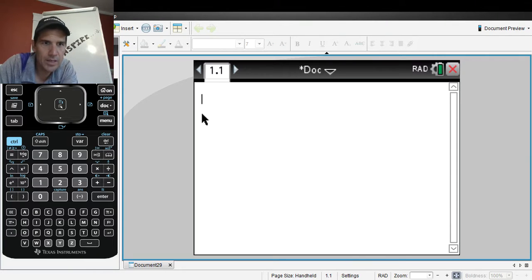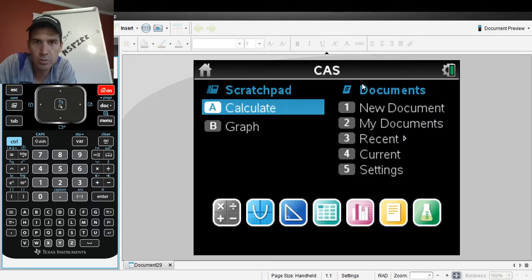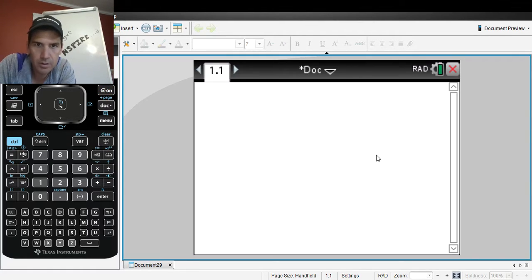Just another quick way to get the settings: you can actually just go back to your home screen. There's settings right there. There are other ways too to get to settings, but two I think is enough for now. So let's go back to our current document.